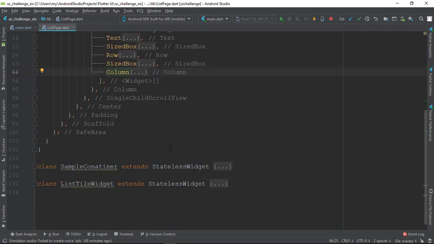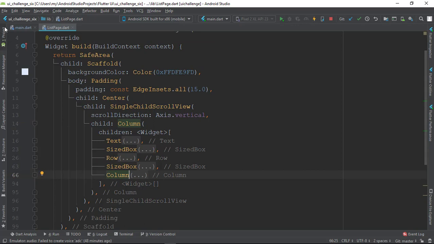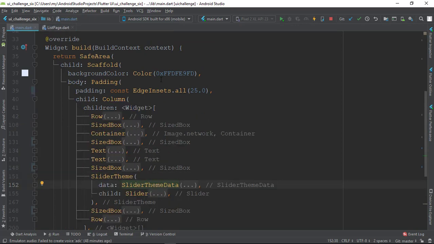I will also include the source code in my description box. So if you think that there is any problem, you can check it out, no problem. So this is the thing basically I wanted to share with you guys.